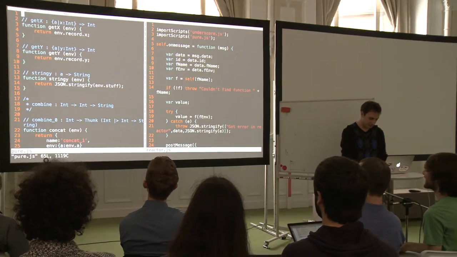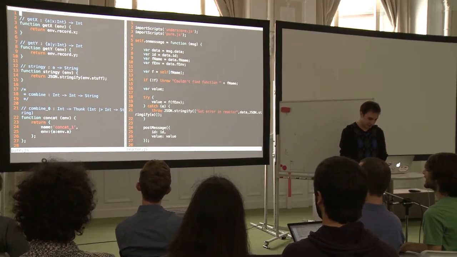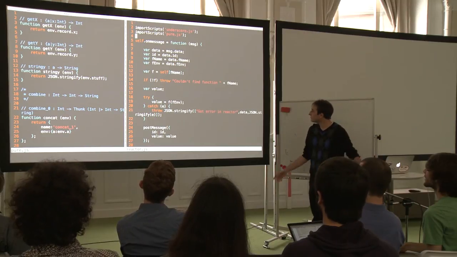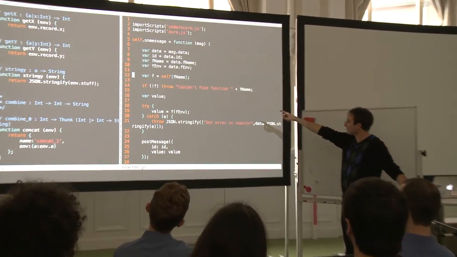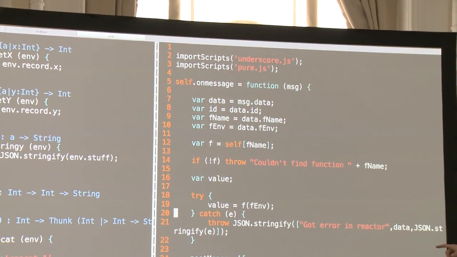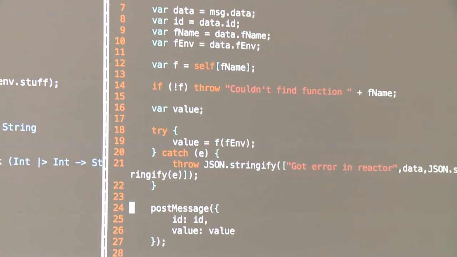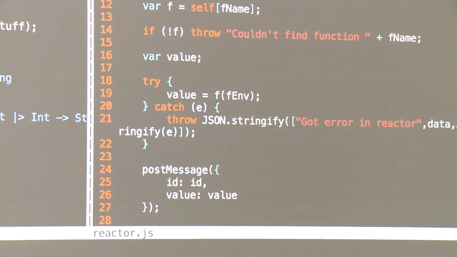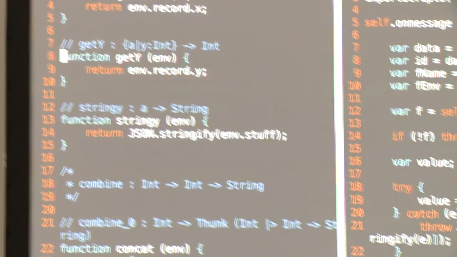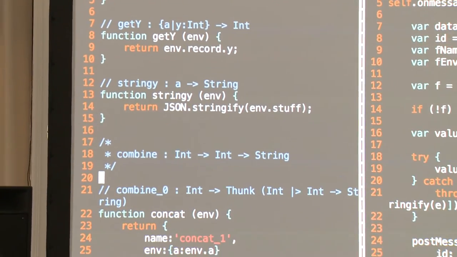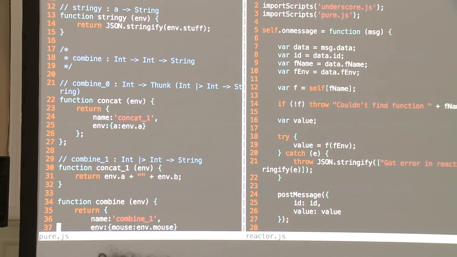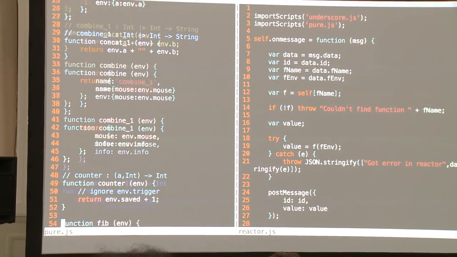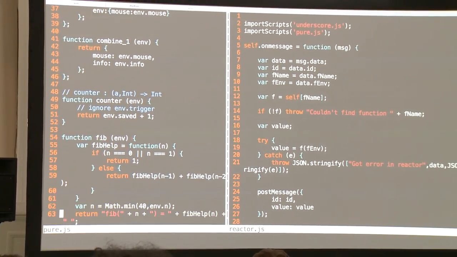Pure is a little smaller. So the reactor basically says, every time I get a message, go get that function, apply it, and then return it back to the scheduler. And then the pure code looks like this. It's just get X, get Y, or for record access, stringify. Concat actually returns a thunk because it takes two arguments. Combine also does a thunk, counter, Fibonacci.